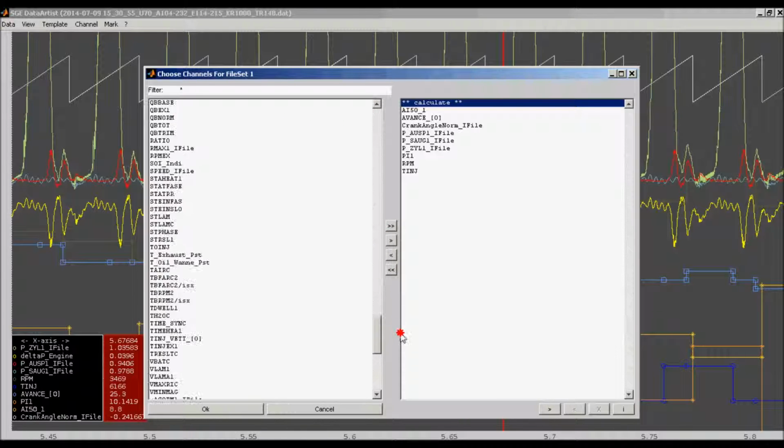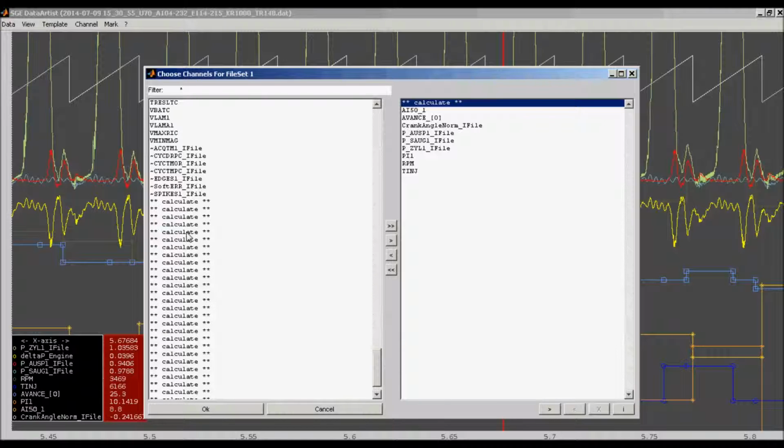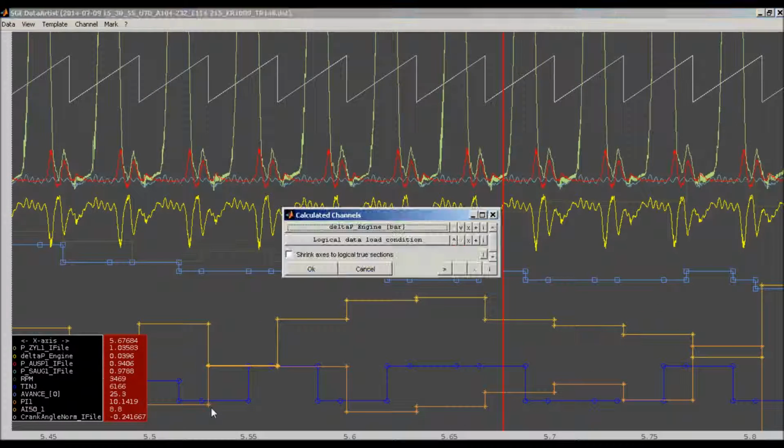Below the channels from file, we also find a list of calculated channels. We can choose now from this list any number of calculated channels, and the calculation for these channels will be asked later on. In the next step, we will be asked to define the calculated channels.